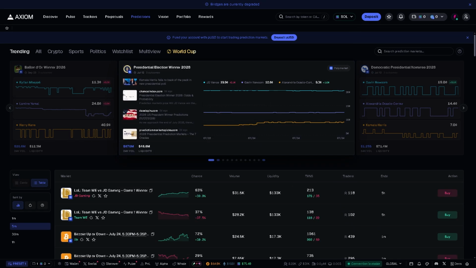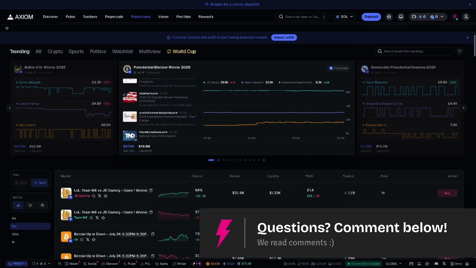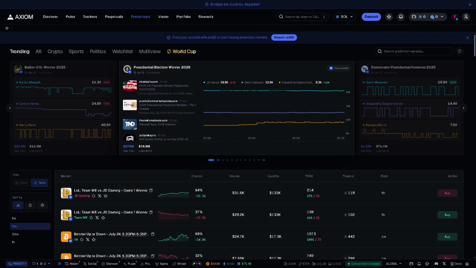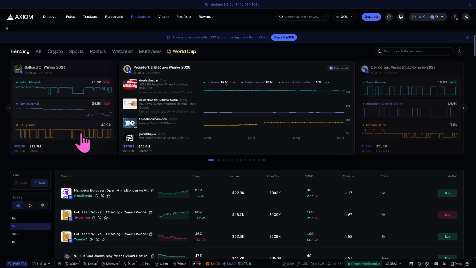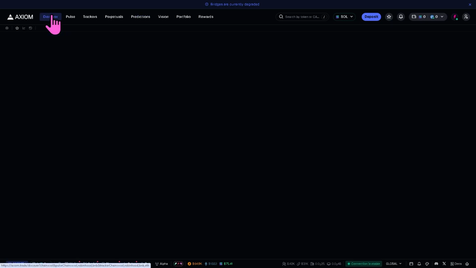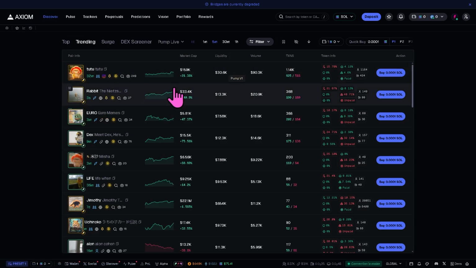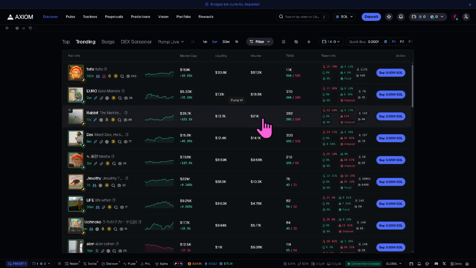Now, with that out of the way, let's jump right into Axiom Pro and learn how to place your first trade. After logging into Axiom Pro, you'll arrive at the main dashboard. This is where you will discover trending tokens, monitor market activity, and access the trading interface. Before placing any trades, take a few moments to familiarize yourself with the layout and the tools available.